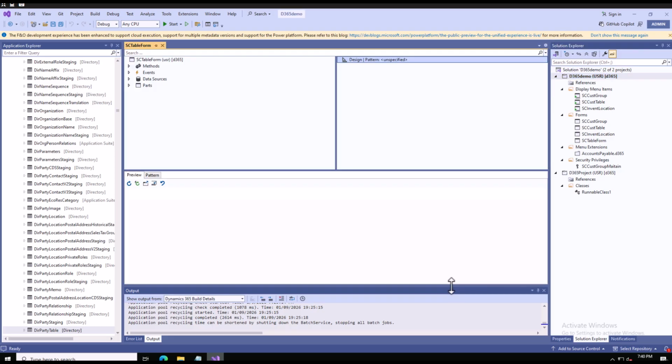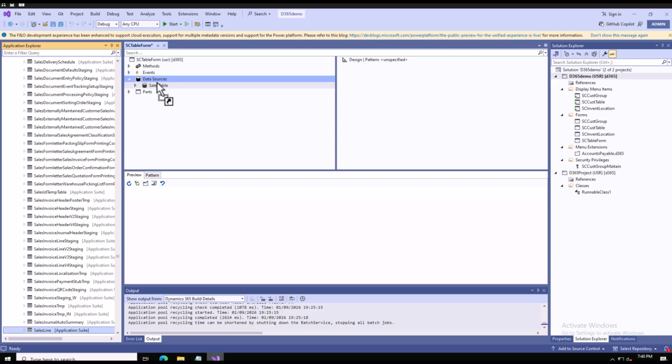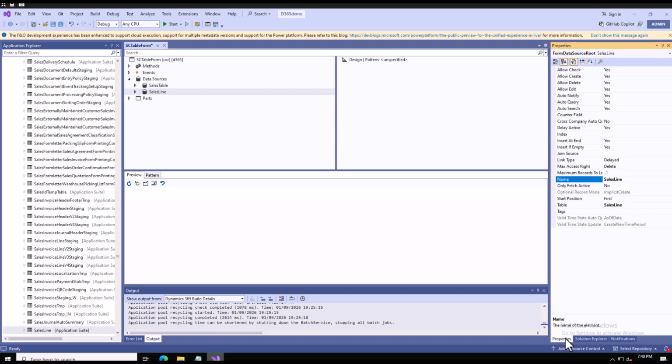The first thing is I need to add my data source. I will search for my sales table and drag my data source. Then I will go to my sales line data source and drag that as well. The second thing is I need to select my sales line data source and select my join type here, that is my sales table, and I will save this form.